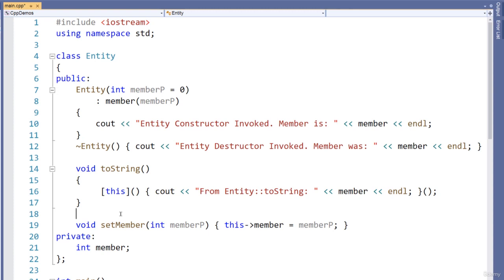This was just a simple high-level example on capturing the this pointer, just in case you try and use lambdas within your class definitions and you run into issues where things don't compile.